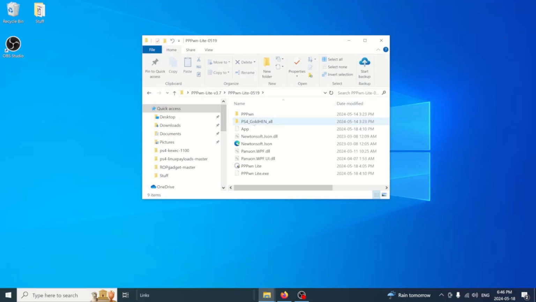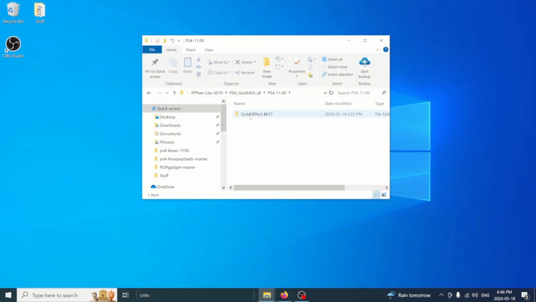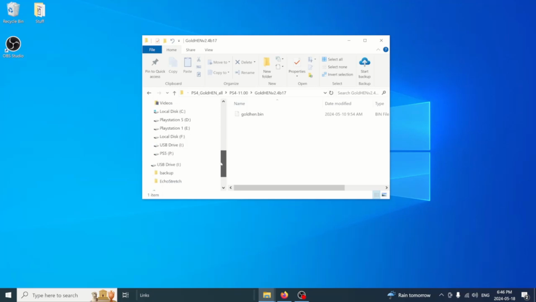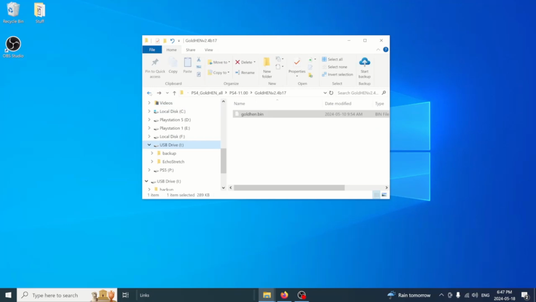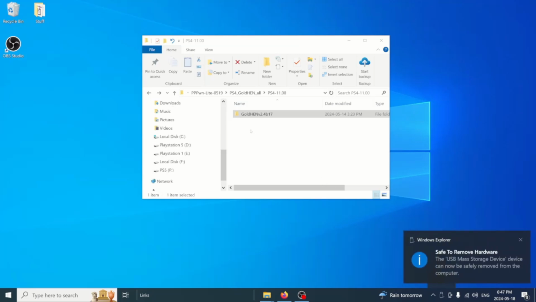In the folder, we have the GoldHEN. So we'll go ahead and copy that over to our USB. If you already have it on your internal, then you don't need to do this. So my USB is I. We'll just drag that over right onto the I drive. Confirm that it's there. Okay, so we'll eject that, and we'll plug it into our PS4.